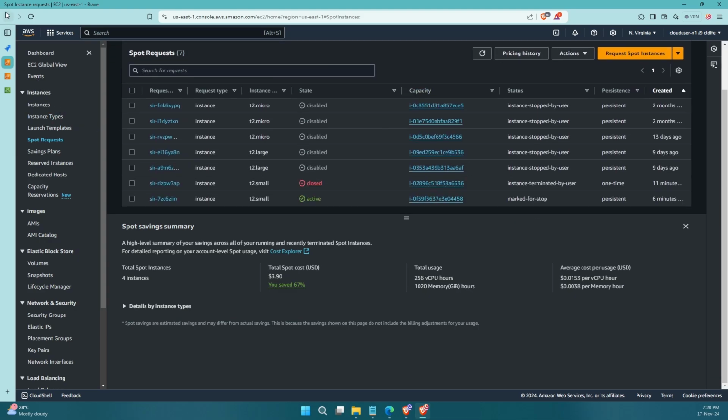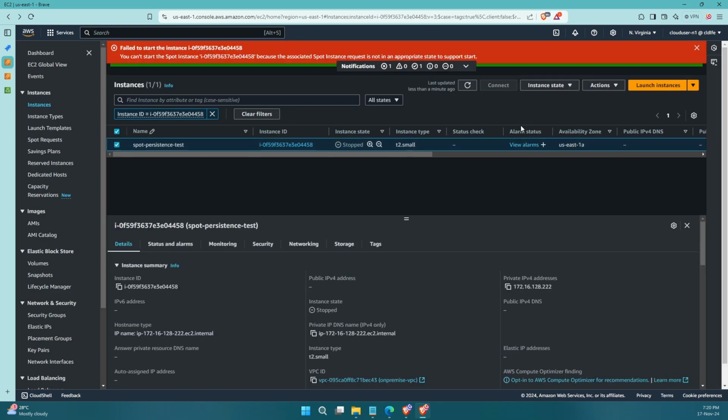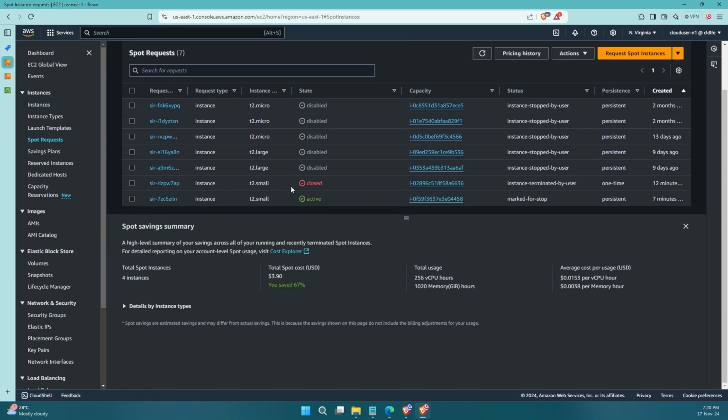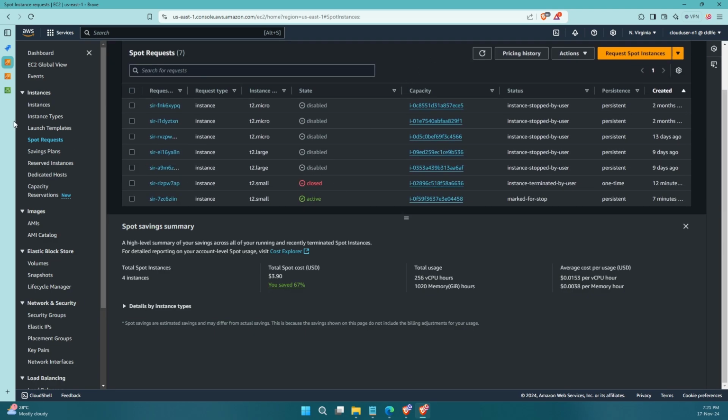So the one thing to note is, if you click on start now, it won't start because your spot instance request is still in active mode. It will take a little bit of time to get this one disabled. That means the spot instance resources that you requested are being released. You have to wait until it's completely released in order to start your instance back again. So you have to give it a little bit of time and wait till this becomes disabled in order to start your instance again. I will fast forward again to show this one being disabled.